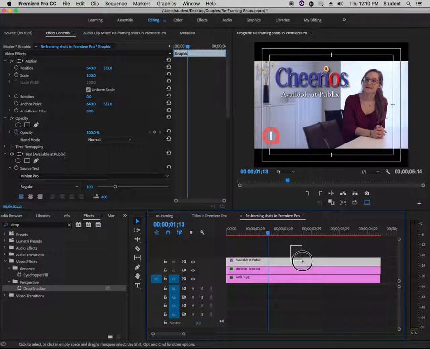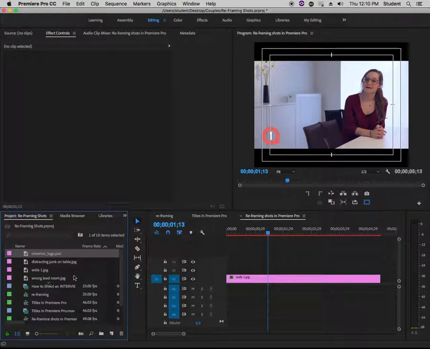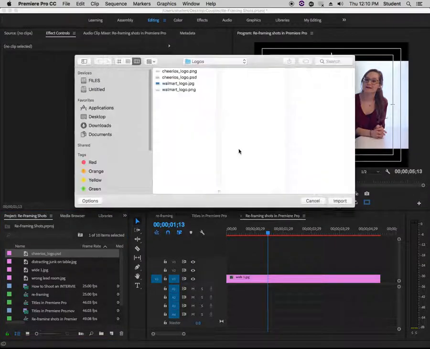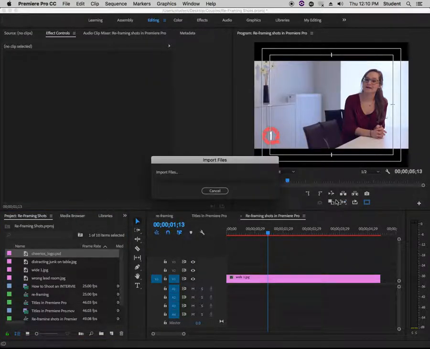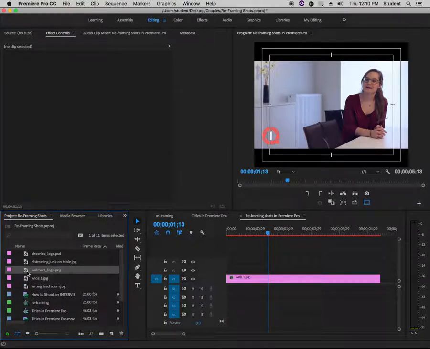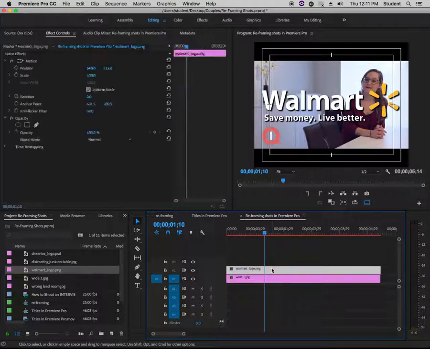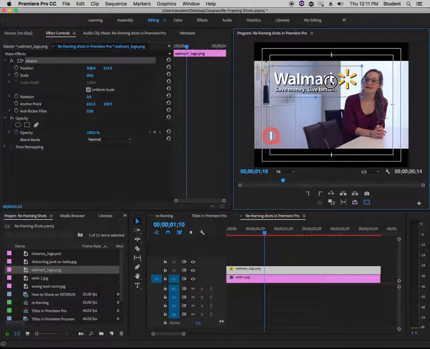So what we're going to do now is I'm just going to delete this off of here, and we're going to bring in our other logo here. So I'm going to go back to my project file. We're going to import the PNG file we did, which is the Walmart PNG. Now it already has transparency, so we just drag it on top just like we did the other one. There it is. Of course, you click on here, go to your effects controls, and you can scale it. Again, if you click on the word motion, you can then put it anywhere you want.